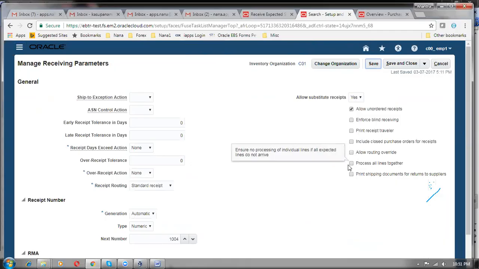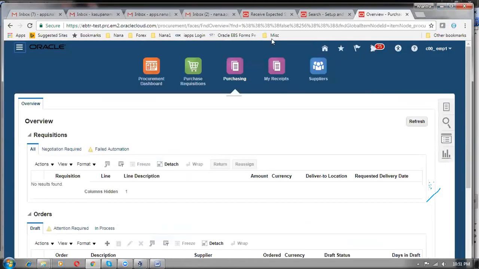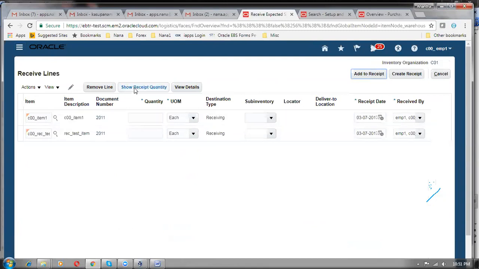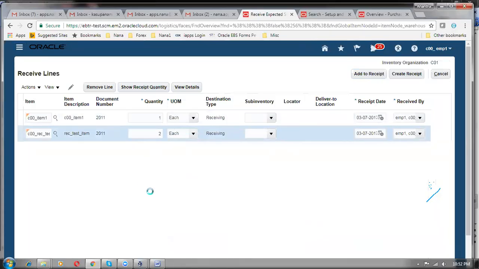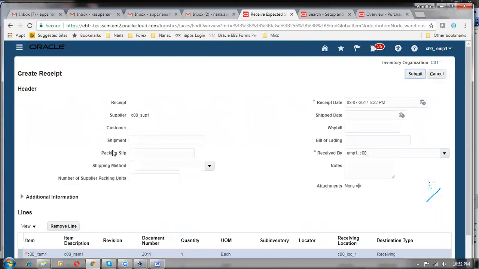So now we can even very well do this over here. I will now make a check of it. Now you click on the show receipt quantity. It will now show you this. Against this, we can now receive 1. Against this, we can now receive 2. And click on create receipt. If process all lines together is set, you cannot even select the single line at all. Click on cancel now. Once again, click on submit.